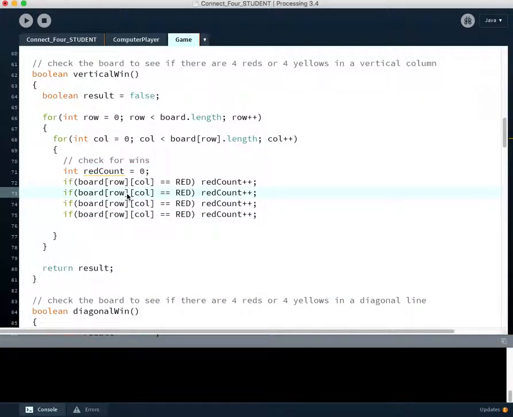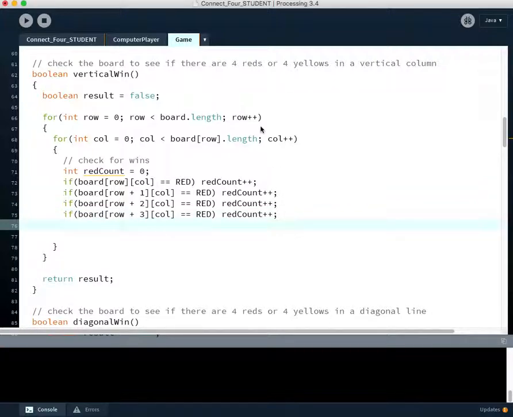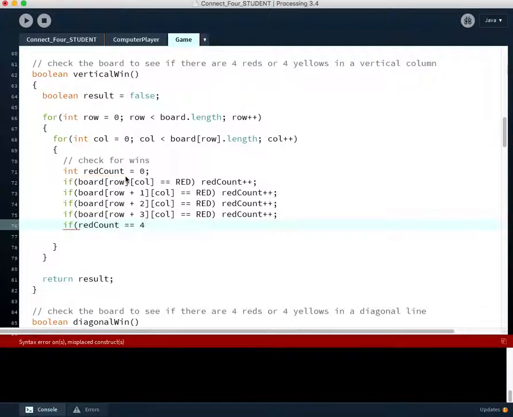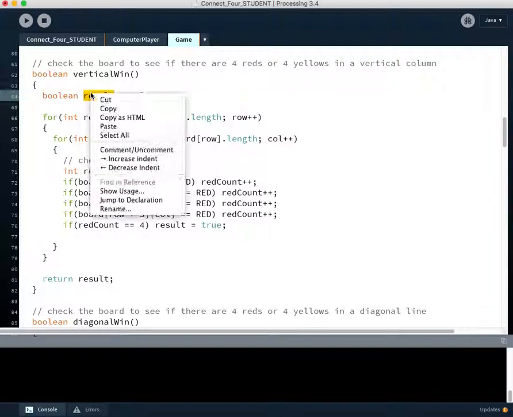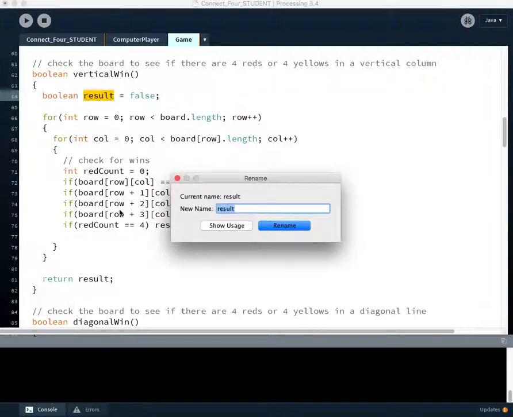So row plus 1, row plus 2, and row plus 3. And this will check for a vertical win. And now we need to change the value of our return variable to reflect that if we find the condition we're looking for. So if red count equals 4, result now is true. Or you could change this name if it's easier for you to remember, like vertical win.